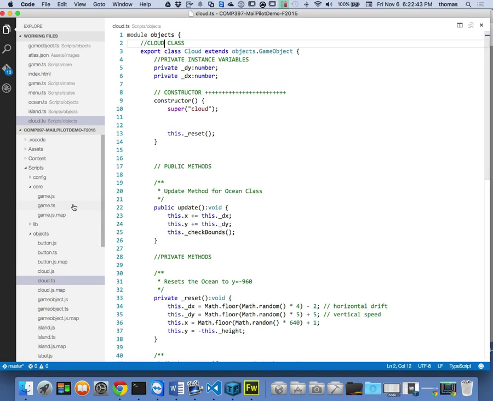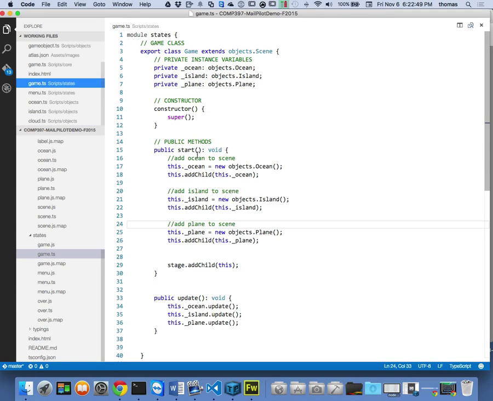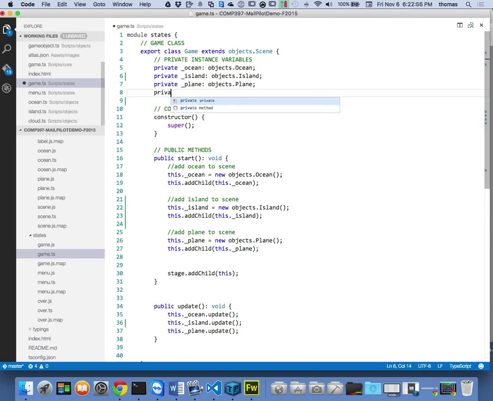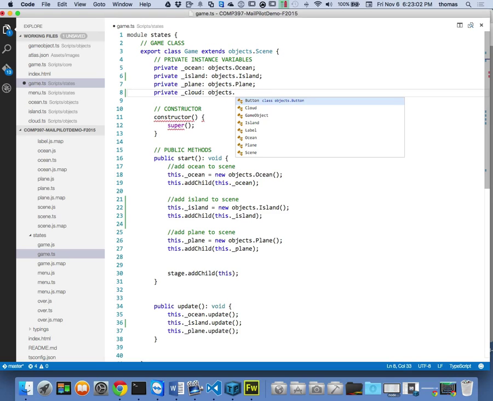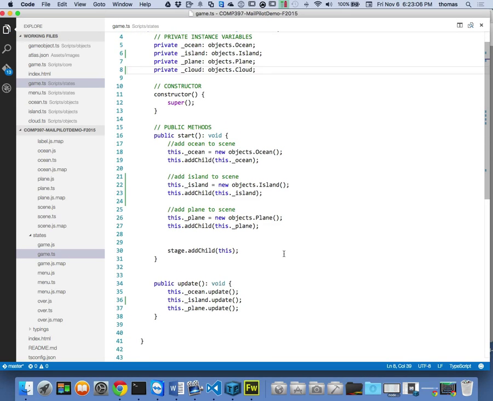So I'm going to go back into my game.ts file, which is under my states. And I need to add a cloud object. It doesn't matter where I put it. I probably want to put it above the plane, so after the plane. So private underscore cloud. But this is only one cloud. How would I do it if I wanted to have a group of clouds? Well, I would make a cloud array, right? But anyways, and then of course I would go under here and say this dot underscore cloud dot update, which is what I want to do.